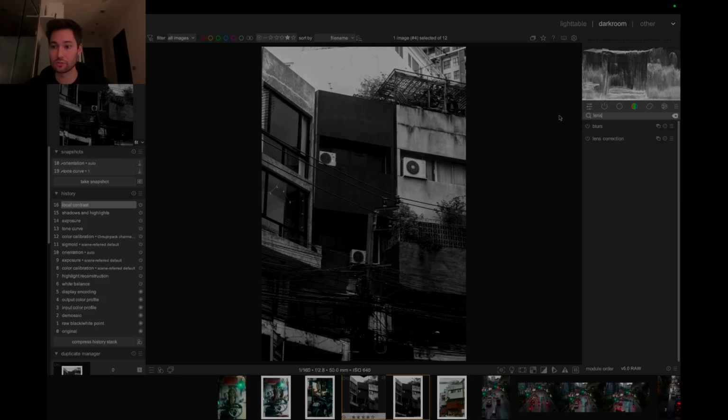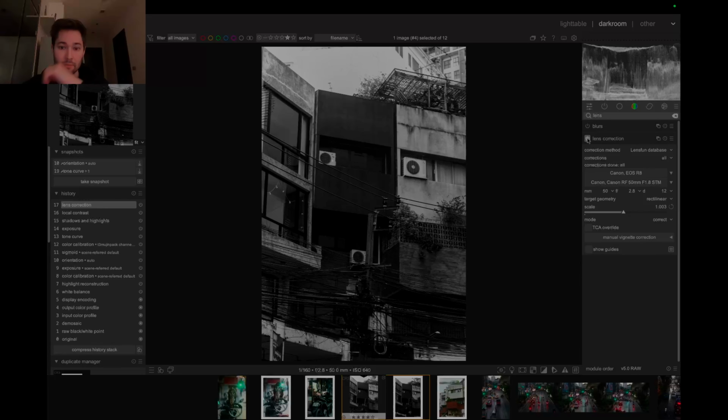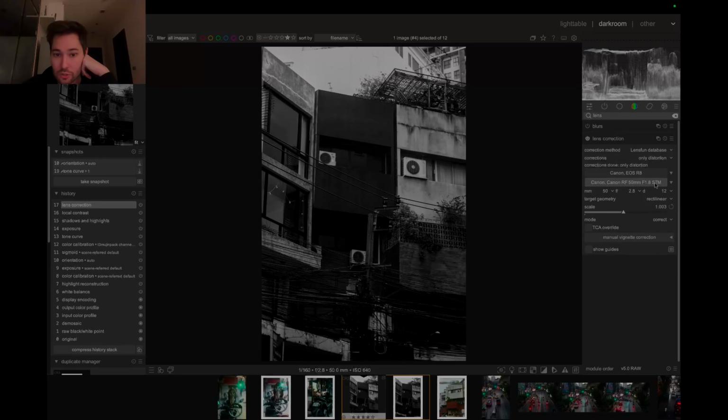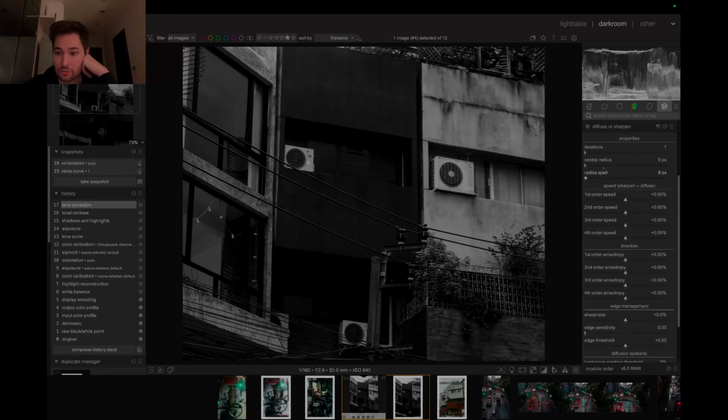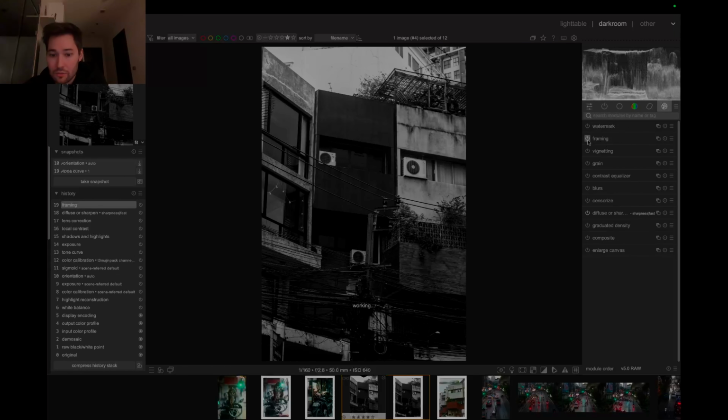Forgot lens correction, so we'll go to lens correction, turn that on. I'm gonna change the correction from all to only distortion so that we keep the natural vignette of the lens. And then we'll just do some sharpness. So we'll go to diffuse and sharp, right click, hit sharpness fast, go out of frame.